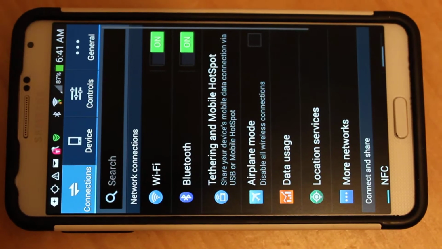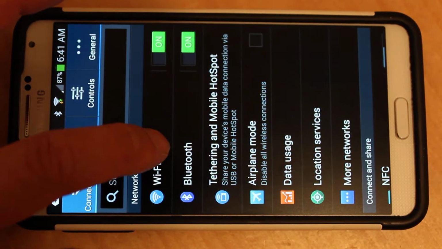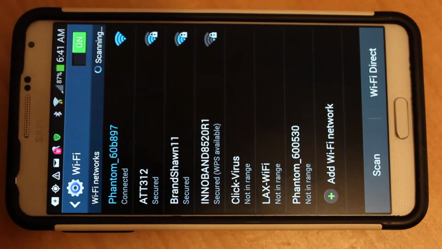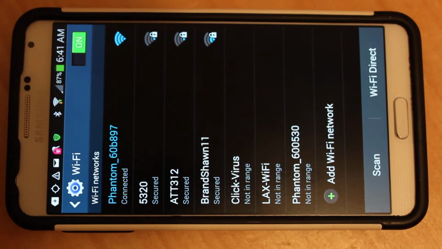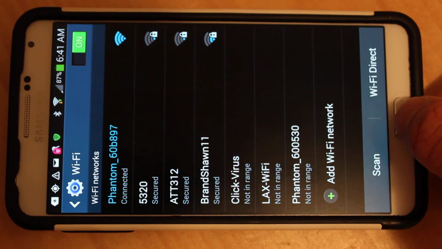And right now I'm using a Samsung Galaxy Note 3. So depending on what phone you have, it may be the same. So you wanna go into your settings, go into your Wi-Fi setup, and hook up to your Phantom. So you can see I'm already connected to the Phantom.